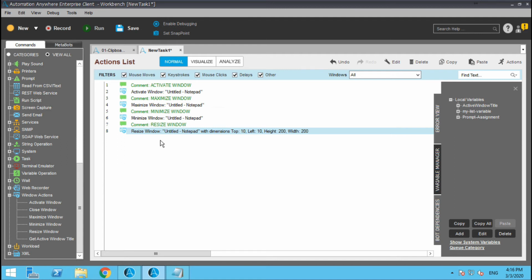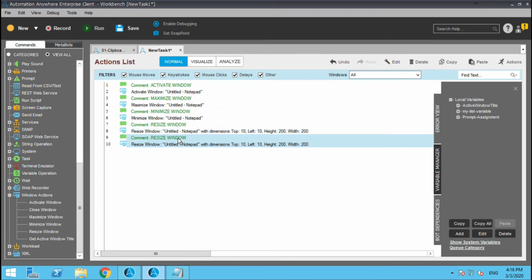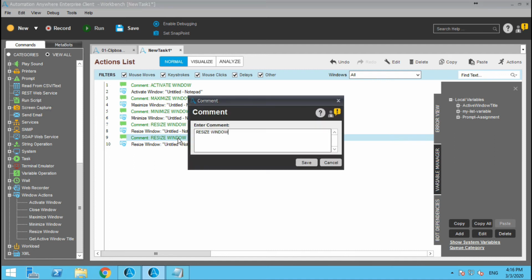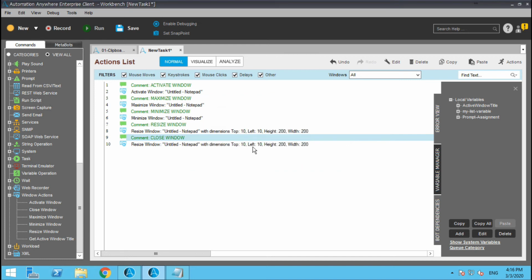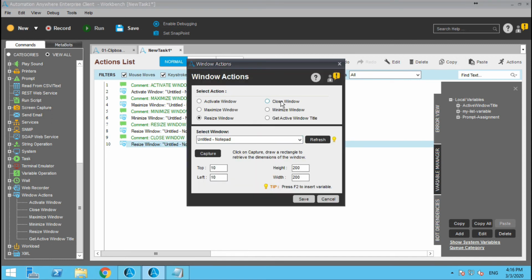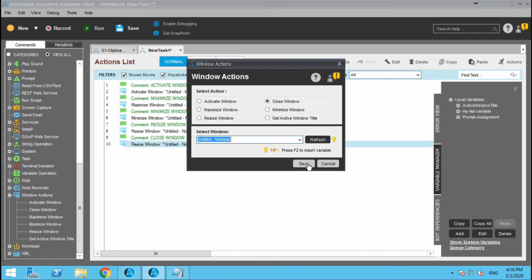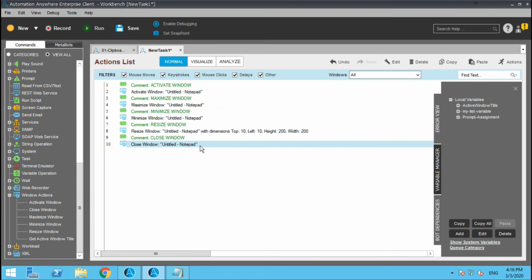Okay, now let me add another command, that would be close the window. Edit the comment. Comments are very important. It might look like a waste of time, but in a real-world project, comments are very important. So make sure you comment everything you work with. Alright, close the window. I would like to close the same untitled notepad window.